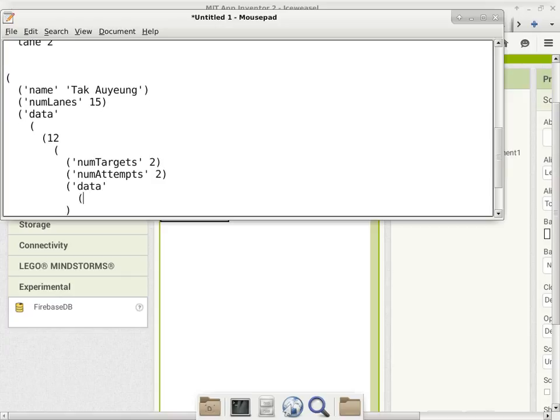But the data of this particular lane, well, this part is up to you, okay? It has to be a list anyway, because you can have a variable number of targets and a variable number of attempts. So this one has to be a list. If you want to do it, it's up to you how you want to organize this.